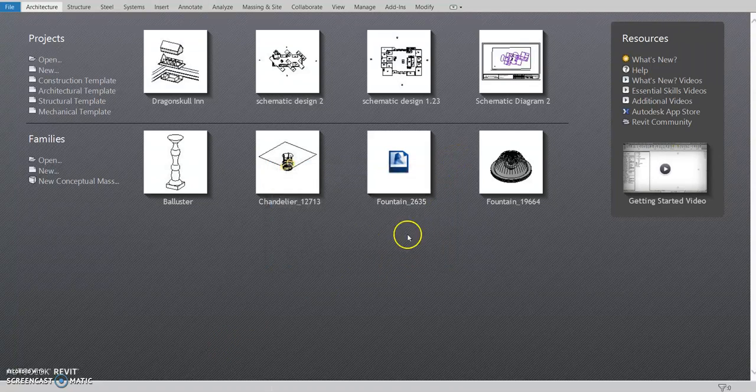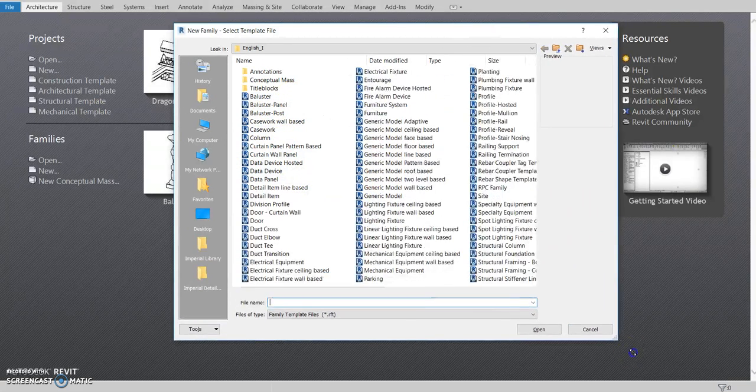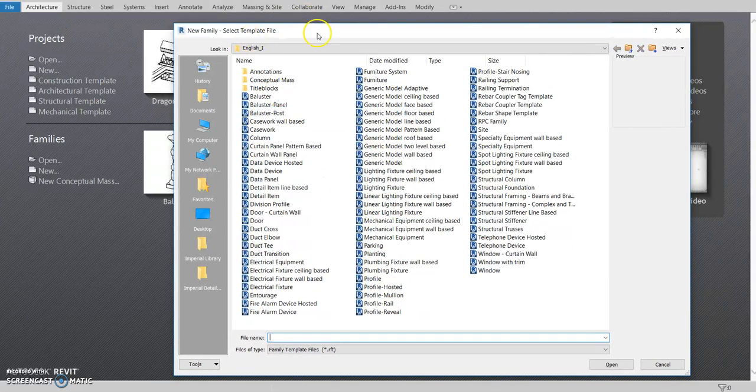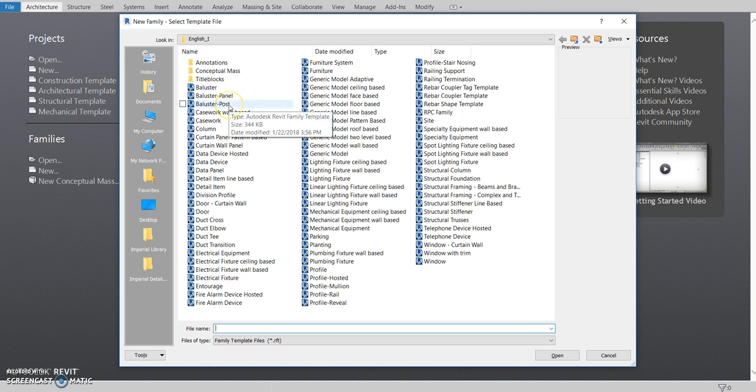Hello everybody. Today I want to do a tutorial on how to make something similar to this, a baluster or something that is using the Revolve component. So what I do is I come into New in the Family section, and you can choose from a wide variety of models. So you could do any of these really. For this, I'm going to do a baluster, or however you pronounce that, baluster post.